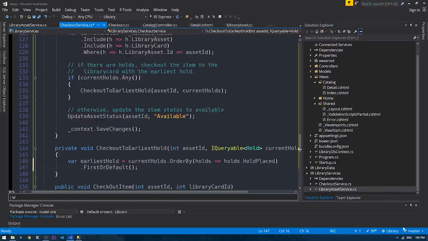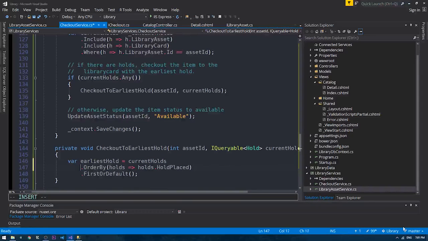All right, so I'm going to clean this up a little bit. We get our current holds, we order them by the date that the hold was placed, and then we grab the first instance of those. That should of course correspond to the earliest hold.